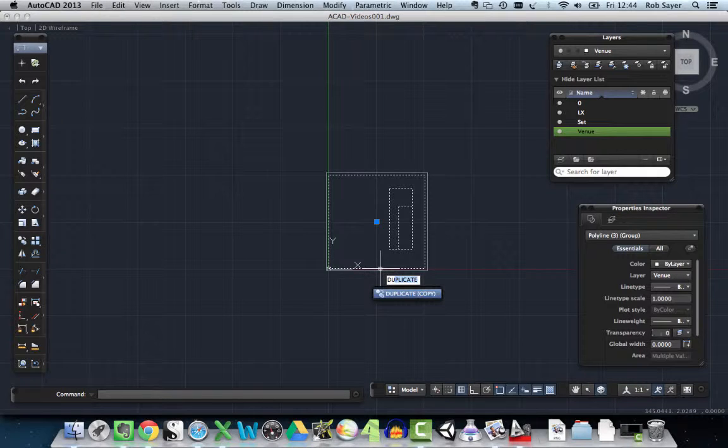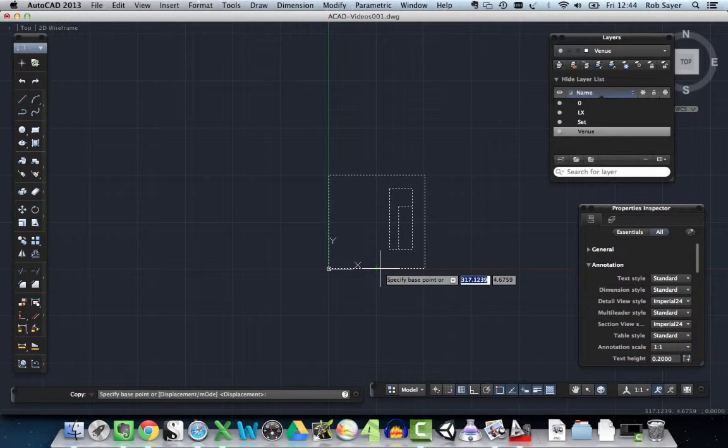So basically what happens is you then hit enter, and now you think, oh, where's the duplicate gone? What's happening now? What it's actually asking for is a base point. So it's asking me to specify where I want to start my duplicate from, and then I'm going to end up placing it using that base point. Now in this instance I'm going to pick this bottom corner here.